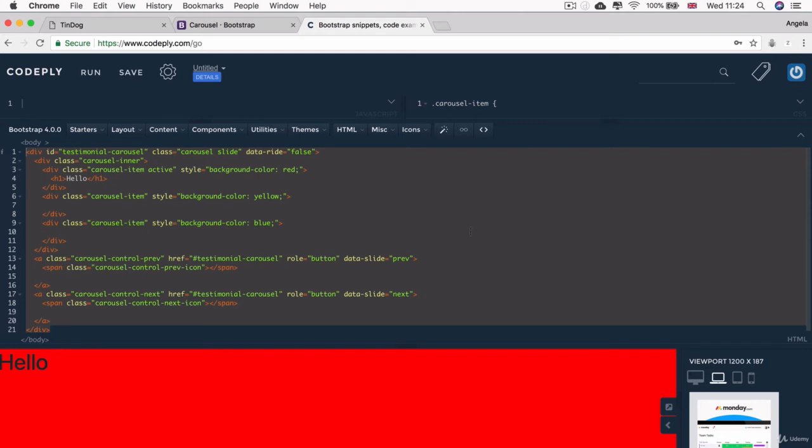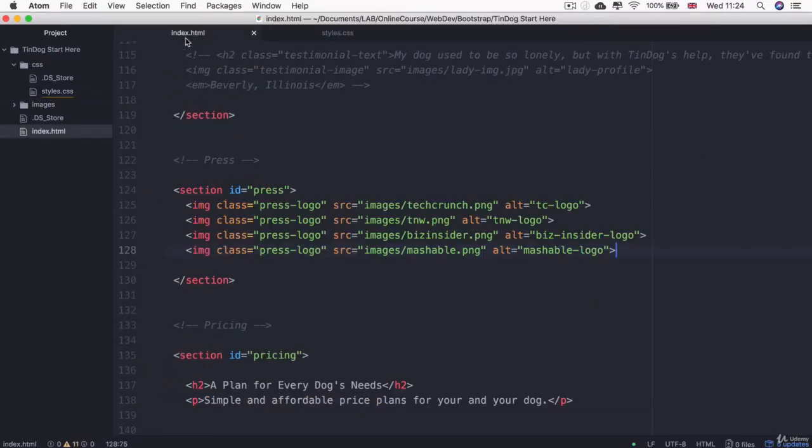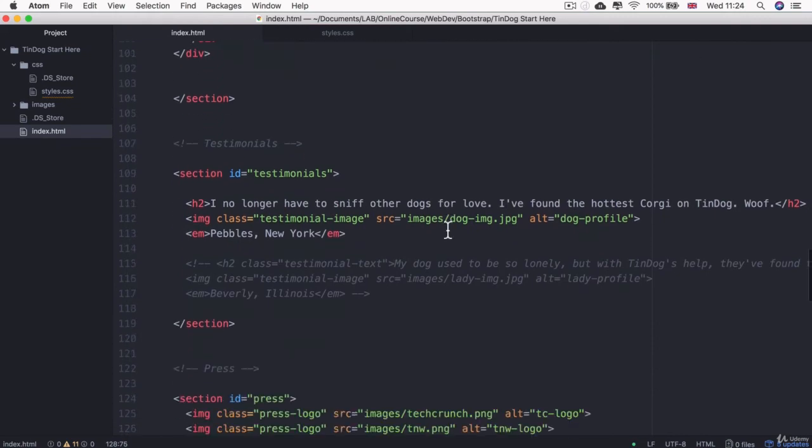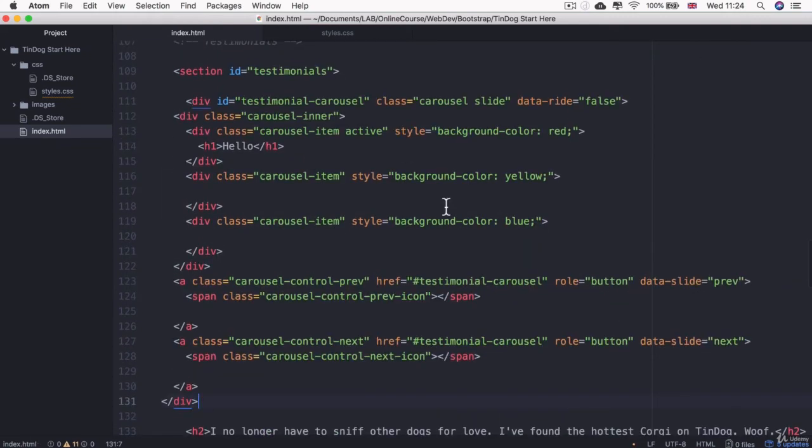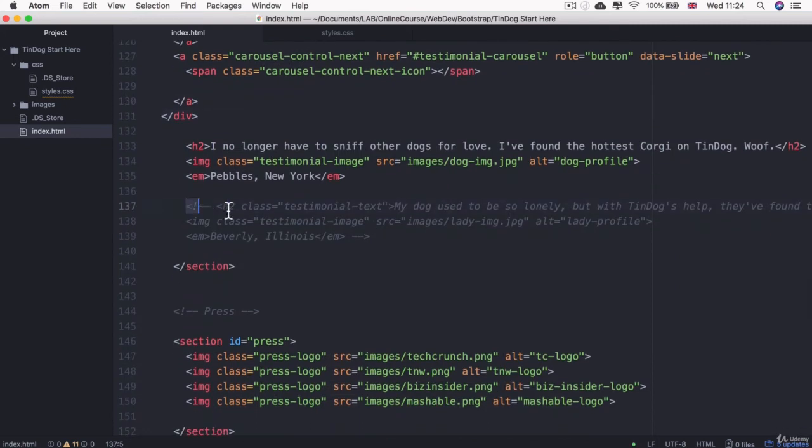So let's go ahead and copy all of this HTML over here, and we're going to put it into our index.html for our Tindog website. And I'm going to place it inside the testimonial section, of course. So now you might notice that there is this section that has been commented out.